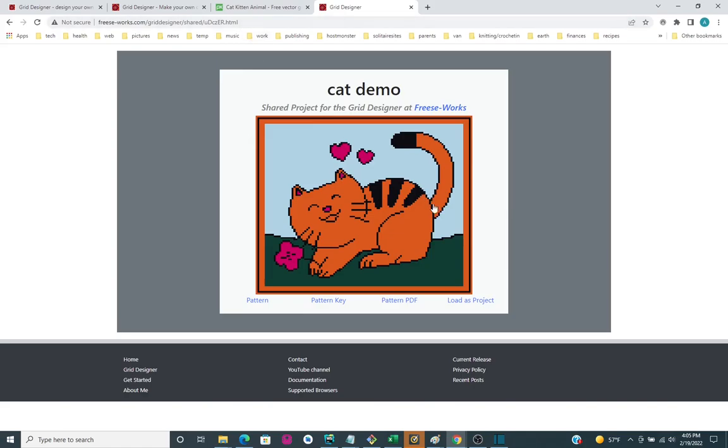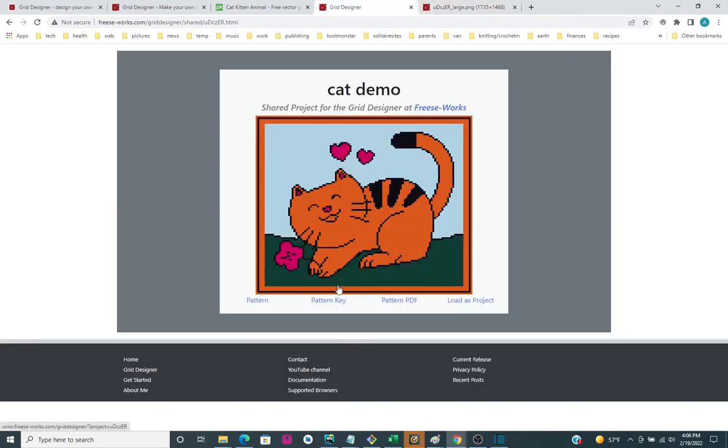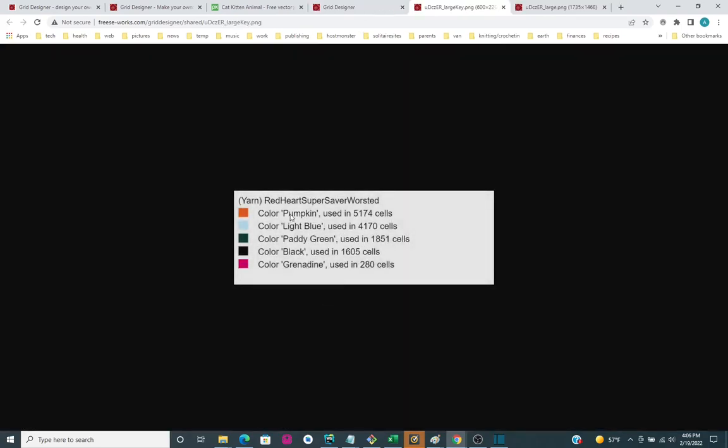This is what they would get when they click on your link if you share it on social media. And then you get these things down here. So you can see the pattern, which would be here. This is something you can download by just going Save Image As. Okay. And the pattern key, which tells you what yarn was used to make the pattern in Grid Designer, the name of the yarn and the name of the colors and how many cells it's used in.